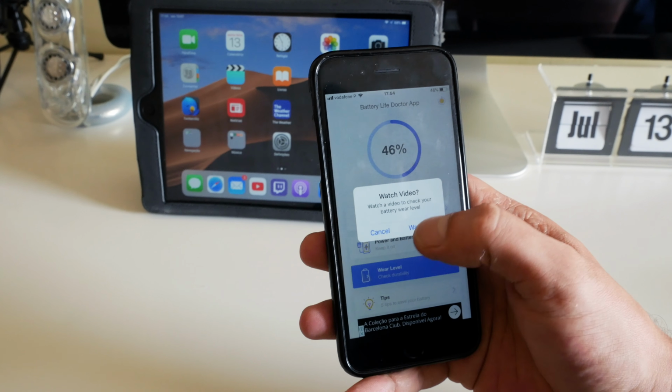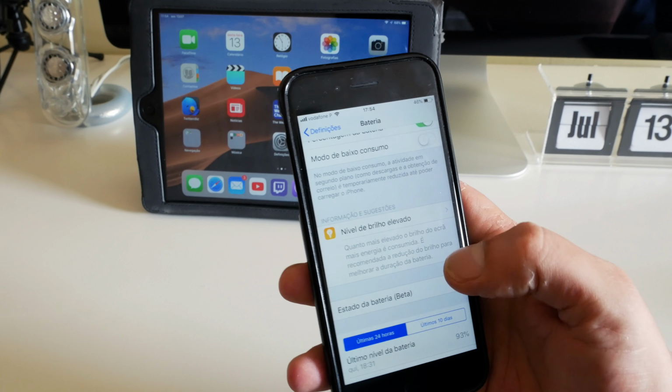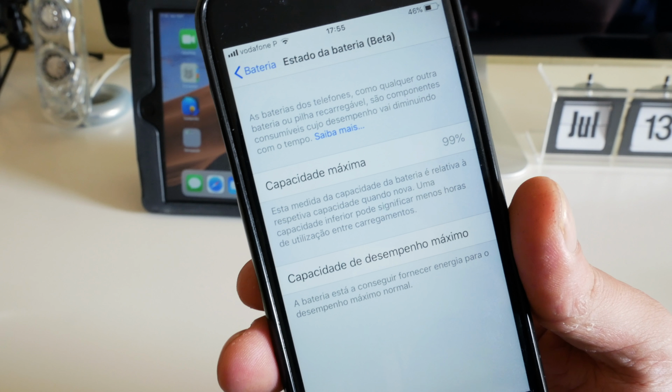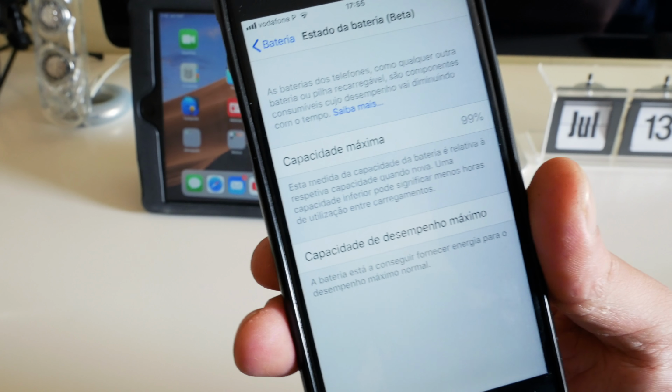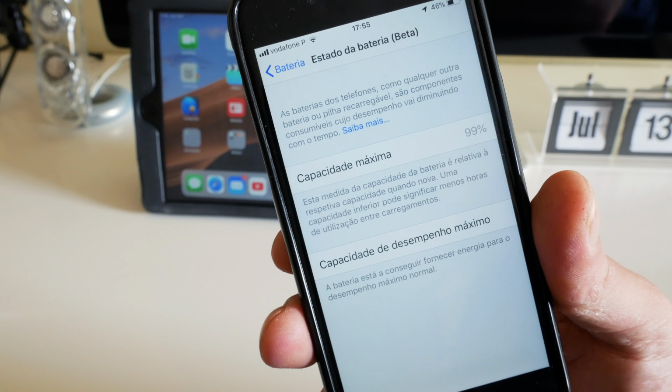This app tells me, of course, that my battery is at 100%, but in fact, what iOS tells me is that my battery is only at 99%. So this happened after I installed the first beta of iOS 12. If you have the same issue regarding the battery, tell me, okay? Go ahead and put it in the comments.